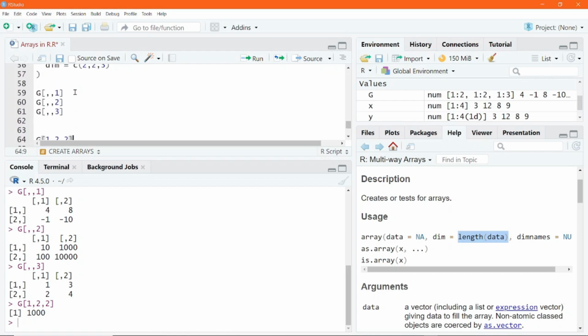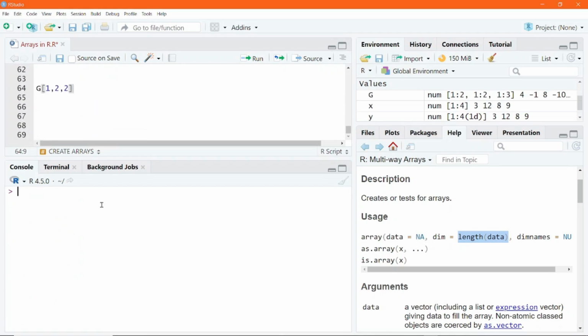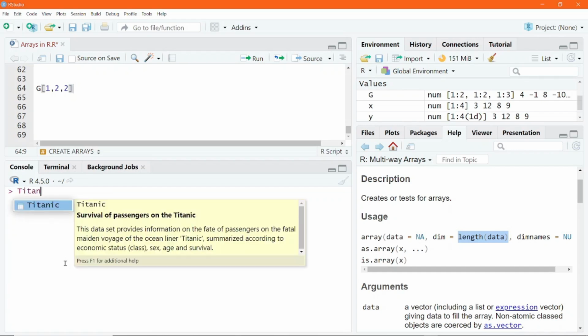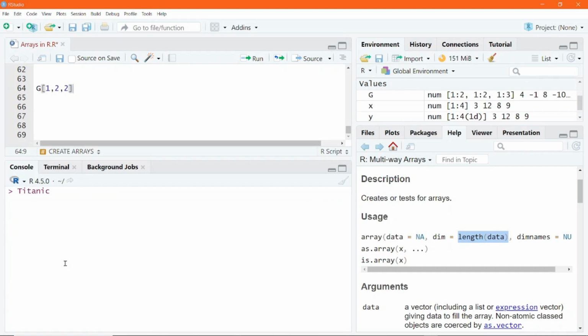You would ask yourself, why is it important that we have to do this? Actually, there is a data set. Okay, so one day we will be learning about data frames very soon. There is a data set in R which is called Titanic. So I will just simply type Titanic. Just type that. That's all, because it's built into R.